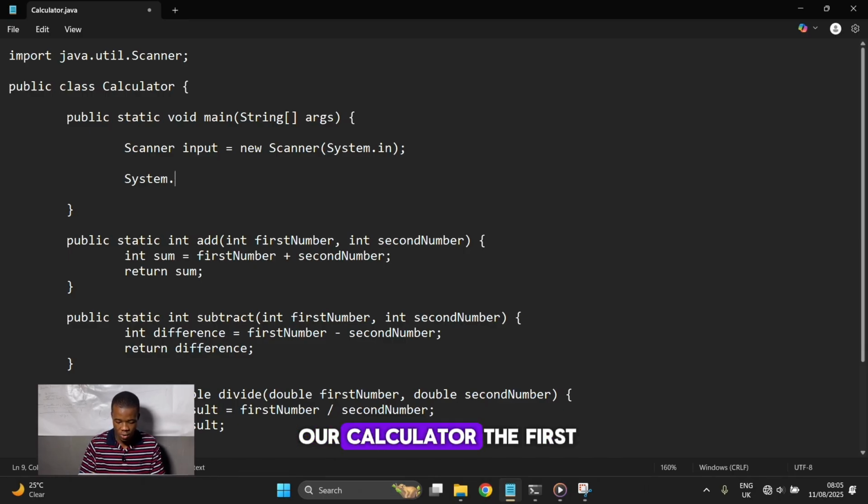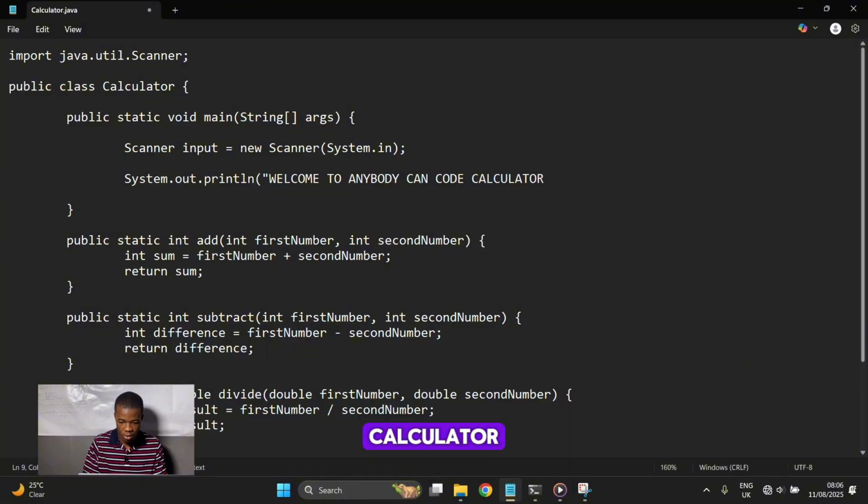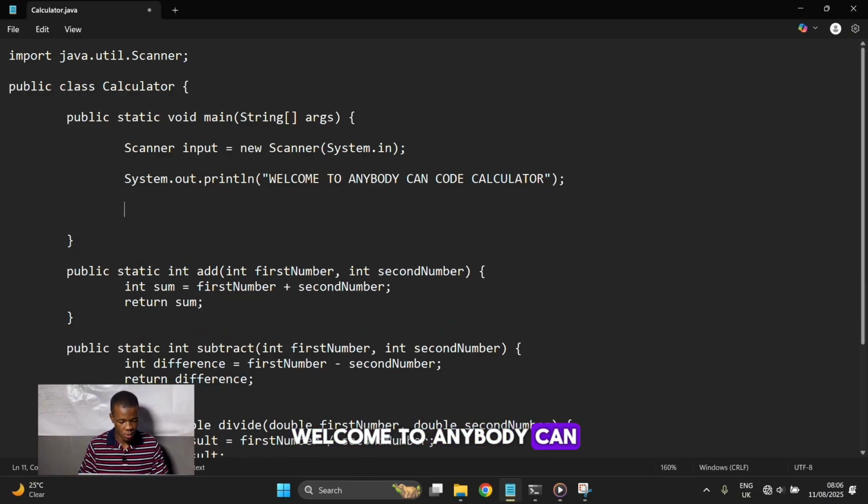So now I want to prompt the user. So once we start our calculator, the first thing I want us to see, maybe we should just give it, let's give our calculator a name. Anybody can code. So System.out.println, welcome to anybody can code calculator, like that. Welcome to anybody can code calculator.